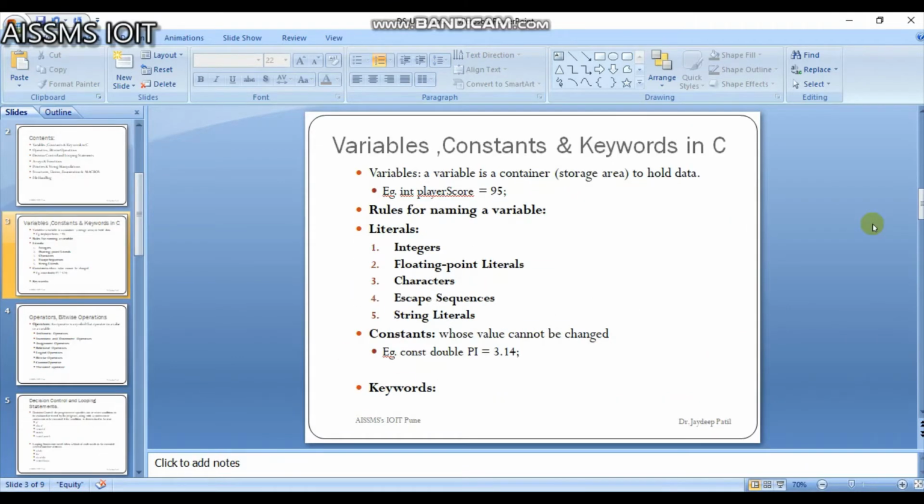First is variable. A variable is a container or storage area to hold the data. To indicate a storage area, each variable should be given a unique name, or we can say an identifier name. And variable names are just a symbolic representation of a memory location. For example, int score = 95.